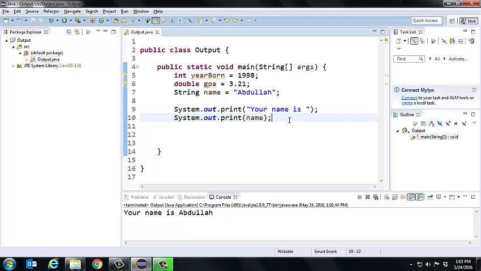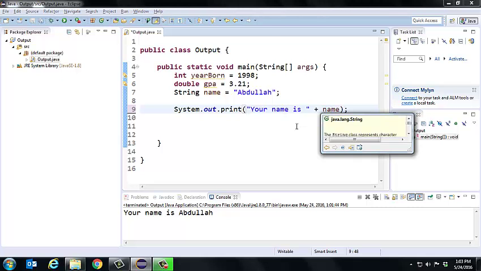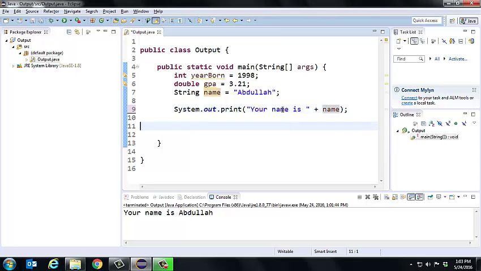So instead of having a separate print statement for name, I'm going to use a plus sign here and say your name is plus name. That's going to combine these two things, and it just means when we've got text, you have the first piece of text and then you add the next piece of text after it. So it's going to have the exact same output as before. We run this program and we get your name is Abdullah. So these two things get combined just by putting the name after the first piece of text, and then it gets displayed.